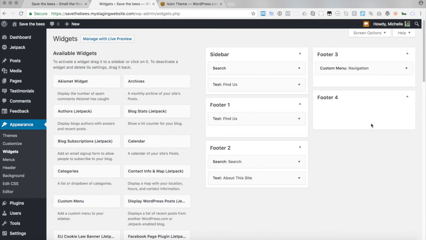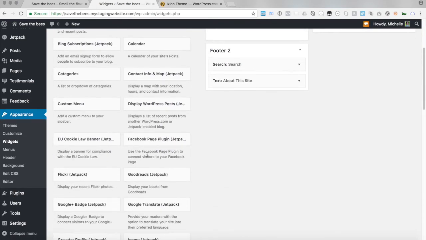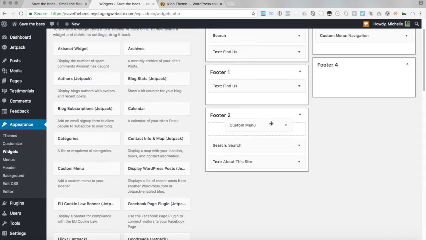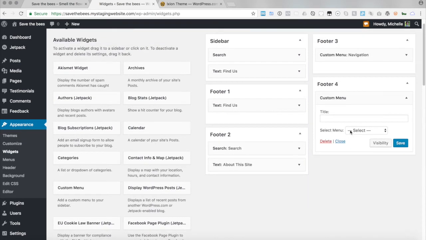And let's say I want to put my social menu links also. I can go back and grab another custom menu, just drag it. And this time I'm going to put social links menu. I'm going to put social links. And save it.